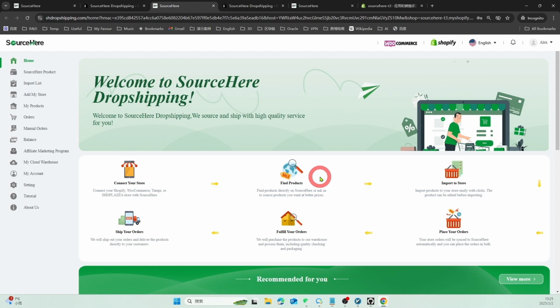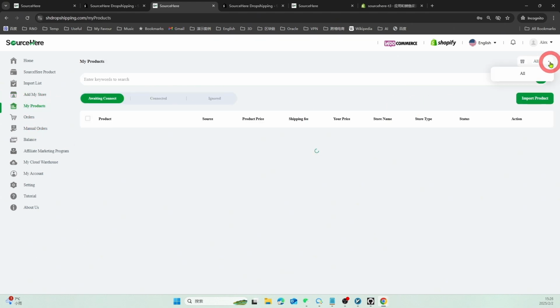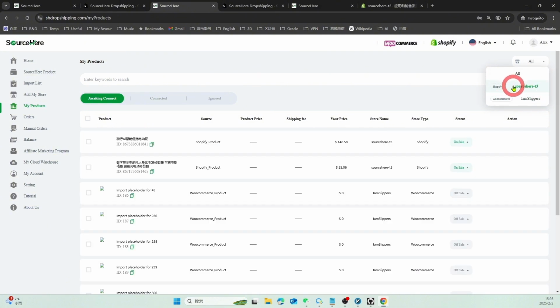Select Bind, and we see that the Shopify store is already bound. Later we can see this shop in My Products. Here you see the store, and you can also sync the products in a store to the platform.